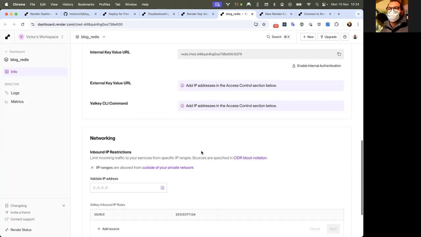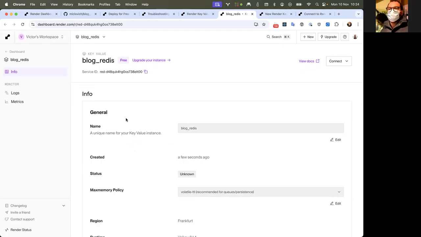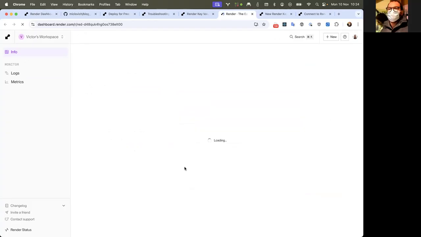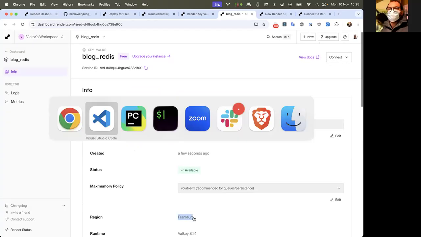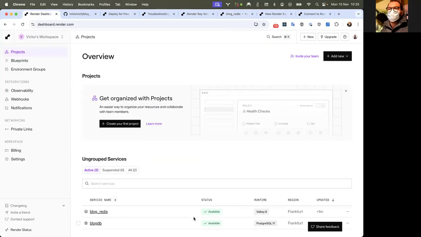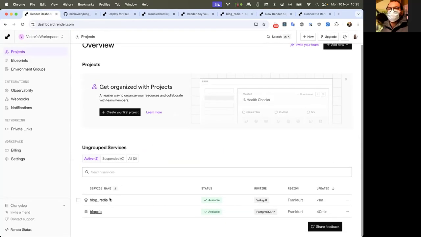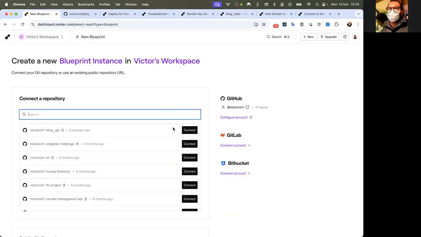Okay, and then that one, internal. Yeah, I think this is good enough. Send this. Nice, it's now available. The region is Frankfurt. All right, so now I have two services in my dashboard, blog Redis and then the DB, all in Frankfurt. Let's try one more time to create an instance of this without paying. Connect.